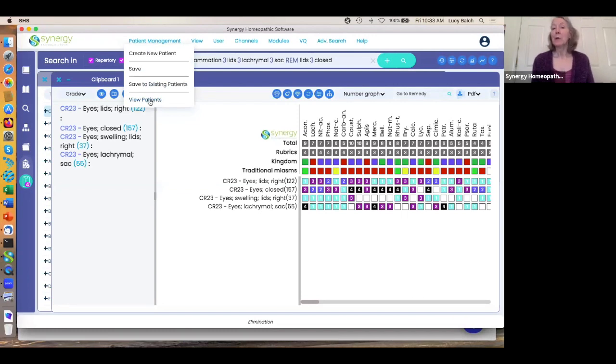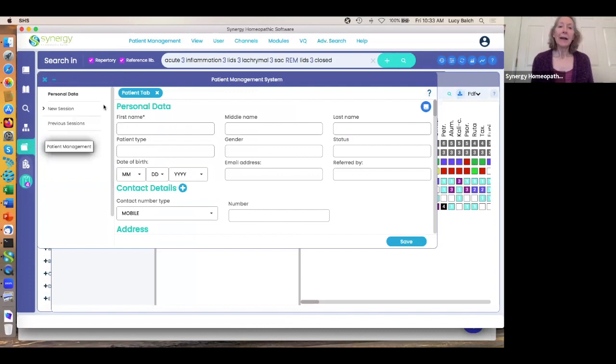But let's say that we want to create a new chart for this clipboard. I can either do it here, create new patient, or I can come over here to the left side on the icon strip and click here on the folder. And here's a chart ready for me to begin entering information. One's opened up for me. It says patient tab. You can see here that I haven't saved anything. It always comes up patient tab when it's a new chart ready to go.